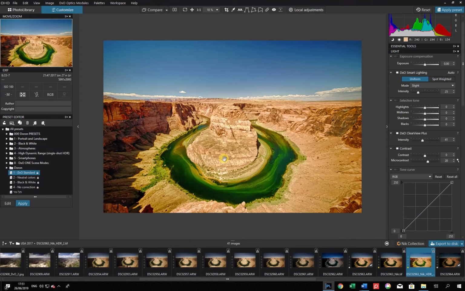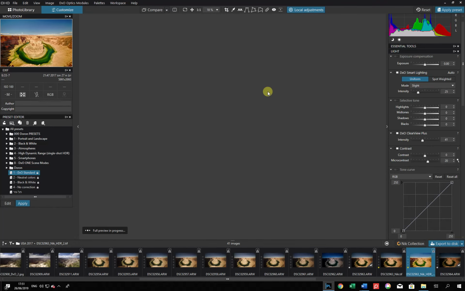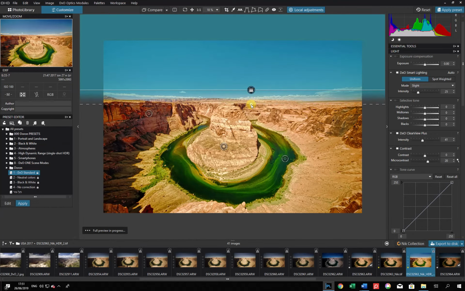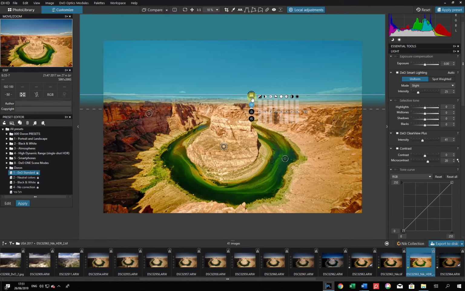Now I have a problem. I have a problem that this rock doesn't stand out from the background. But before I'm going to use it, let's use some graduated filter for the sky. I will select the graduated filter and I will reduce it less.